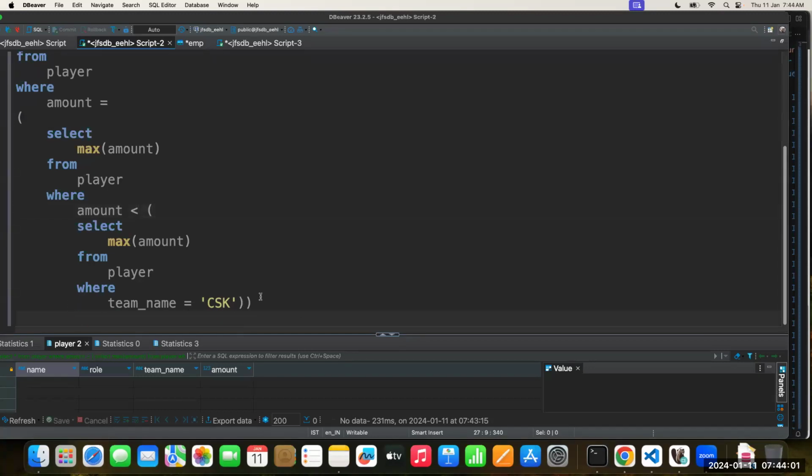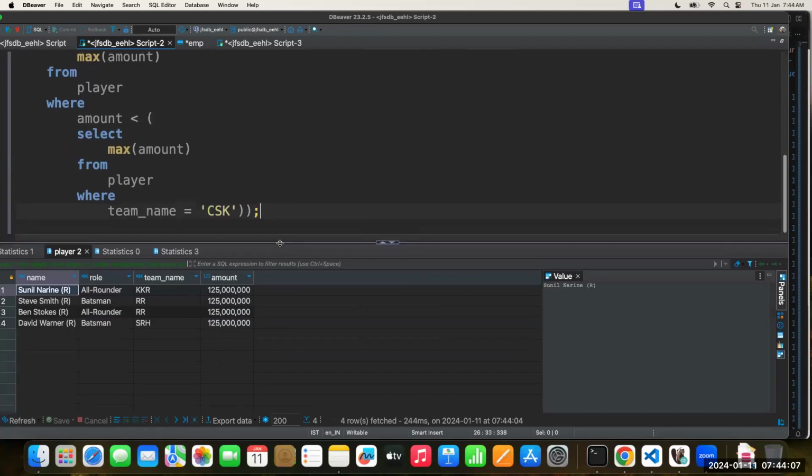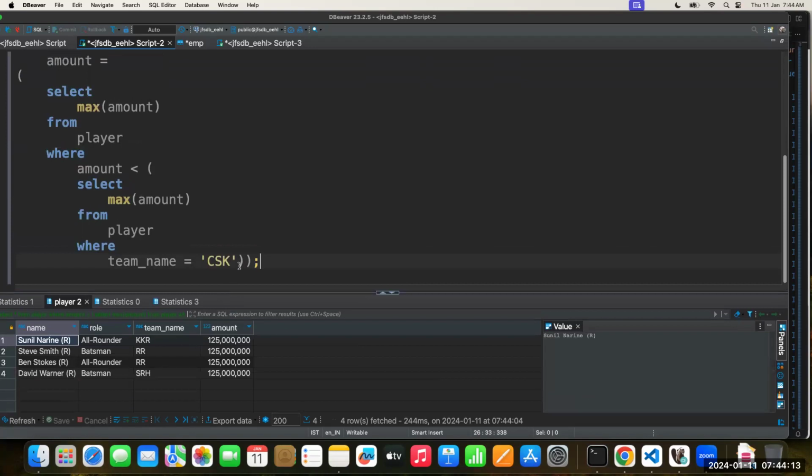Now I am going to execute this here. We are going to get the KKR and everybody is getting here. But we don't have any player from the CSK. But our requirement is we need to find the players who are from the CSK. Correct?